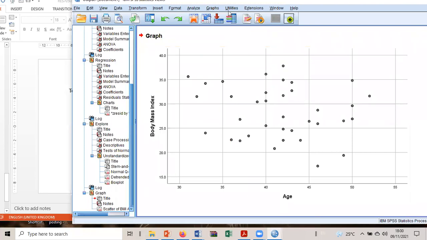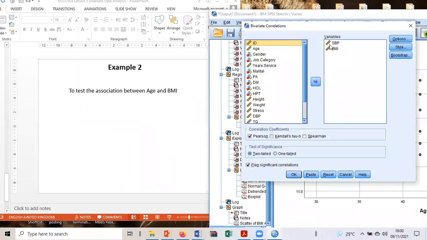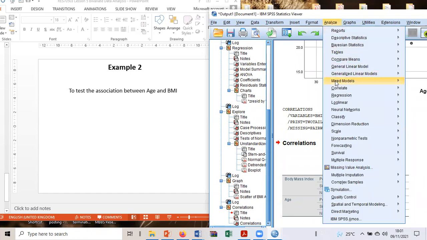Let's try the correlation. Pick BMI and plug in age, right, age and BMI. The value is so small, and the p-value is more than 0.05. So there's no connection, no association. You can stop here. But supposing I want to continue with the regression, let's see what happens.